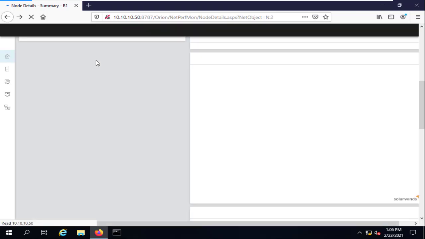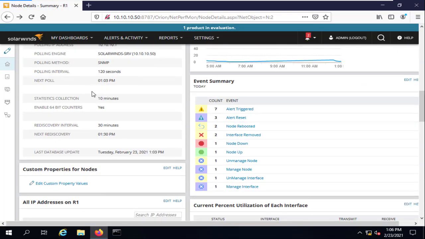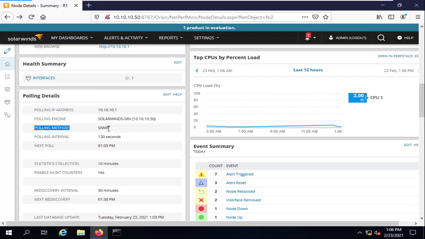And again, here we have the polling method, which is going to be SNMP, and this is the polled device. And if you have a massive network, you will define several SolarWinds polling engine servers to help SolarWinds actually poll the devices and send them to the SolarWinds server. So in that case, you will distribute the load between several polling servers and send all that traffic from all the devices to your SolarWinds main server.